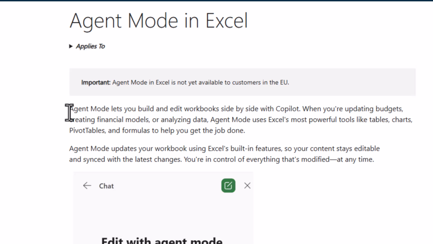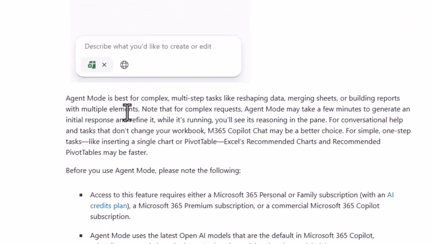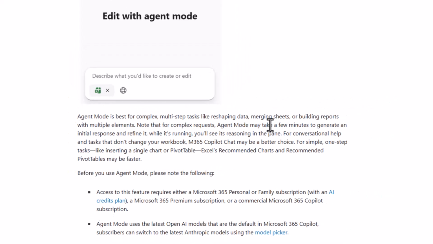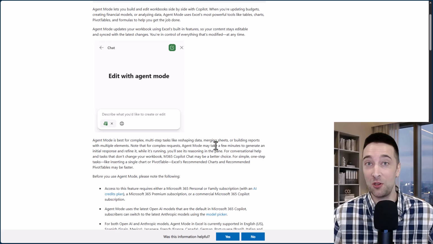So you can see here just from some Microsoft documentation that it says agent mode lets you build and edit workbooks, and it's best for complex multi-step tasks like reshaping data or merging sheets, building reports. And even if you don't know how to use all of those features, this is where agent mode is really powerful, where you can ask it to do this stuff for you.